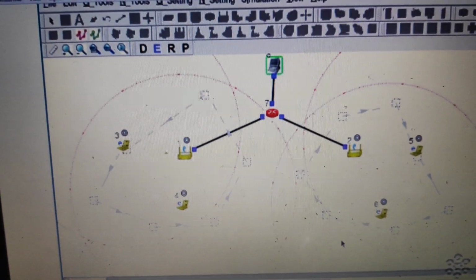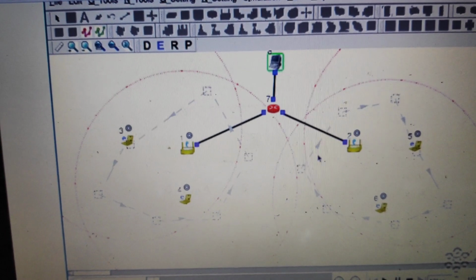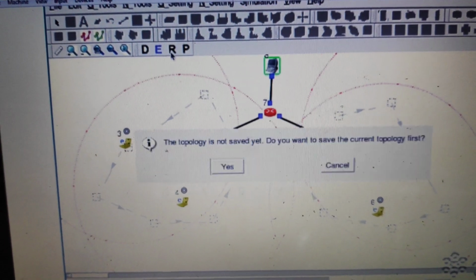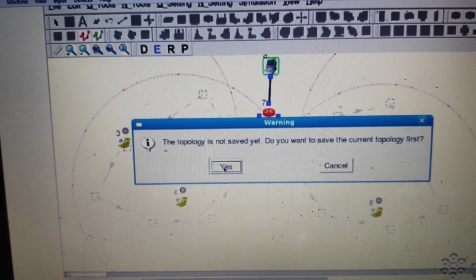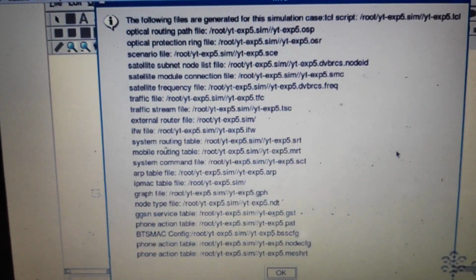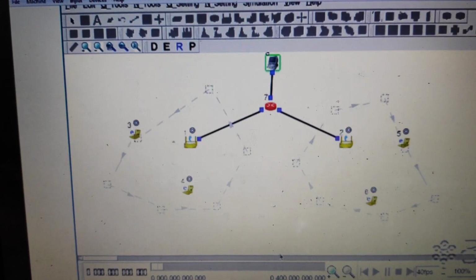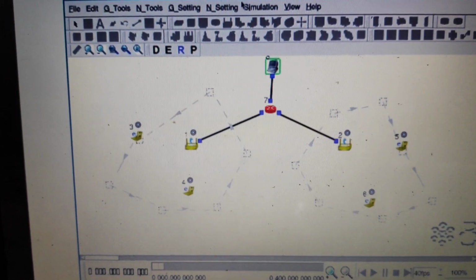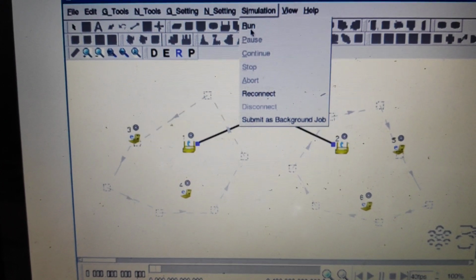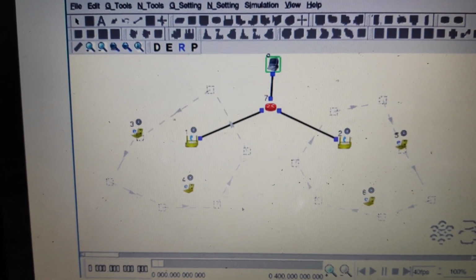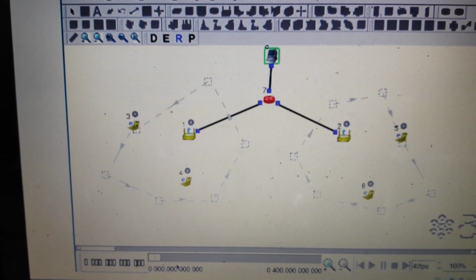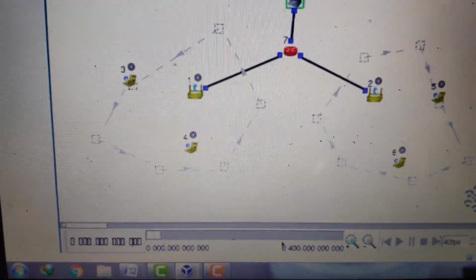So basically, all the configuration is what you did, and now what you do is click on run simulation. When you click on run simulation, it will ask you whether you want to save the file. Click on save, and you get all these files generated. Okay, so over here you can see, go to simulation and run. Then when you actually click on run, down below you observe this particular thing which is actually moving.